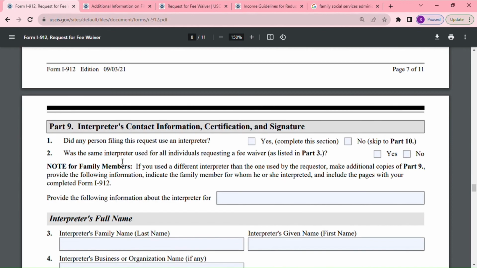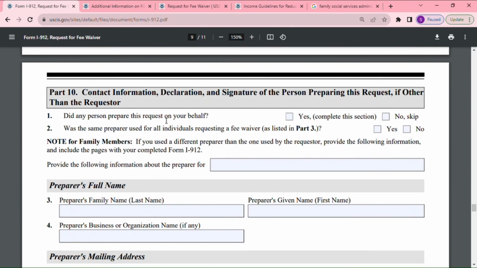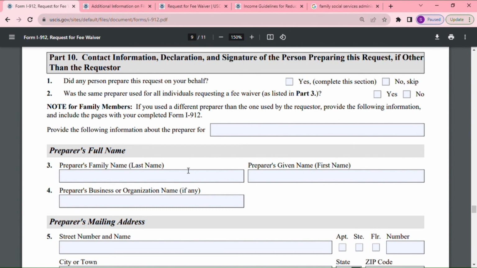So let's go to part 9, preparer. We do not use any preparer, but however we use a preparer, which was me. Did any person prepare this request on your behalf? Yes. If you said no, we're gonna skip it. But in case the requester already told them that somebody filed this form for me. So now the full name, preparer's full name, it's Baker, which is me, or spouse, Sliman. Preparer's organization, I don't have, not applicable, I'm just an individual.